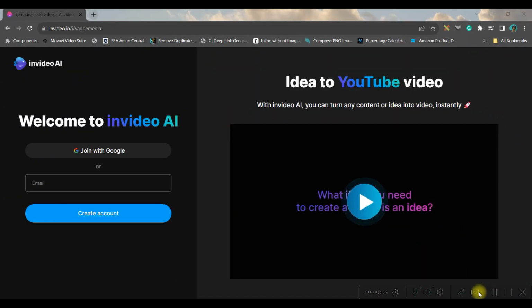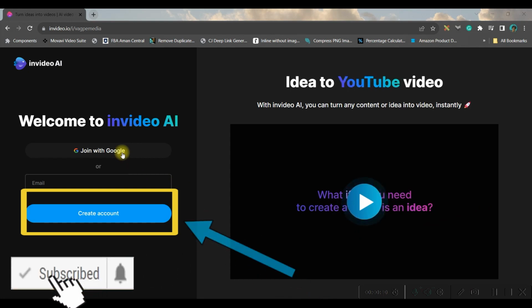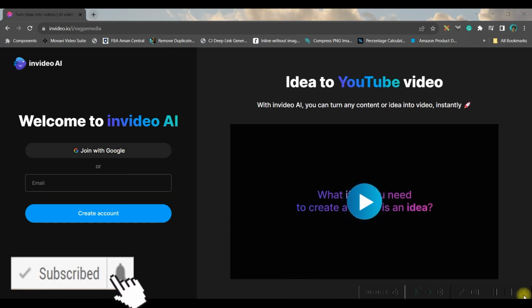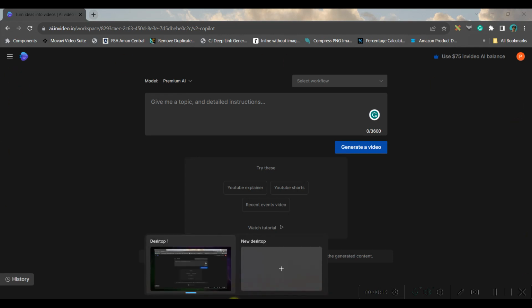Signing up. Go to the link given in the description below and open the link in Chrome browser. Then join with your Google account in Indideo AI software. Once you get in and create your account, this is the dashboard where we will be creating the magic.